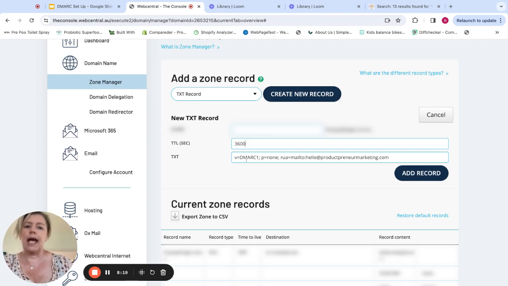Then you're just going to add this TXT copy here, and that is within the slide deck. You can just copy and paste that in. What you do need to change is that email address at the end there. Make sure that that's your own email address that you would get the report sent to. Once that's done, you just hit add record, and then essentially you're done. Now, the last thing to do is to make sure that it's verified and it has gone through correctly.